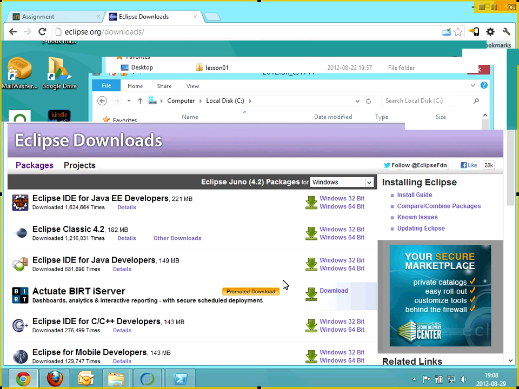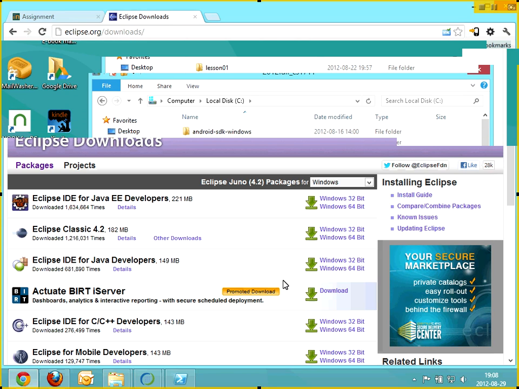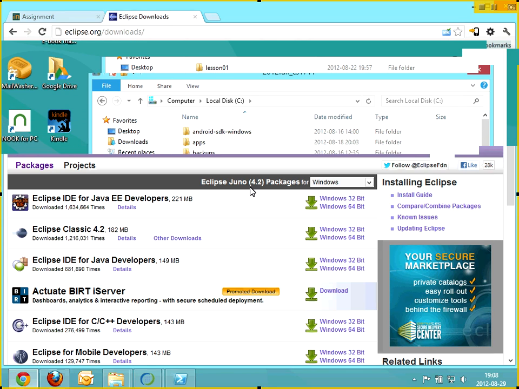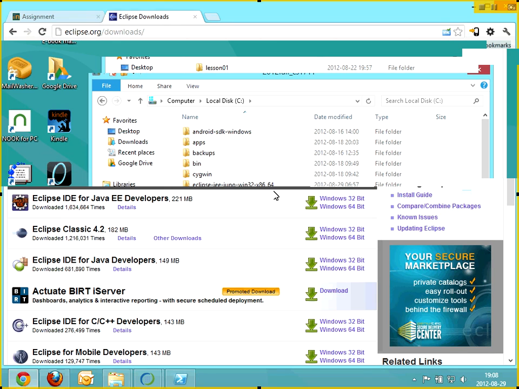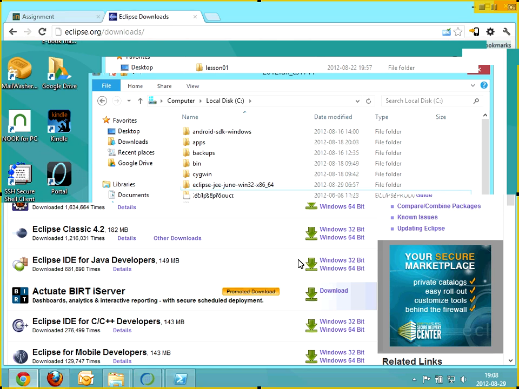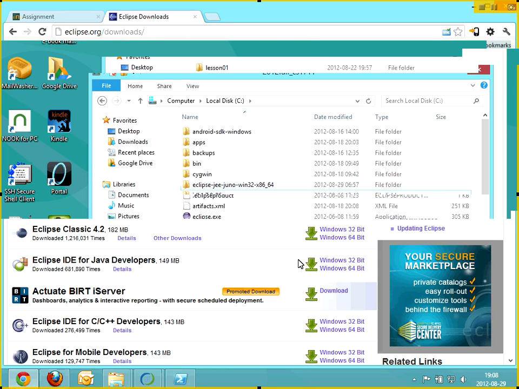And it just comes as a zip file. You unzip it and you drop it someplace on your system. Okay? So I unzipped it. I put it on my C drive just because that's where I always put it by my conventions.